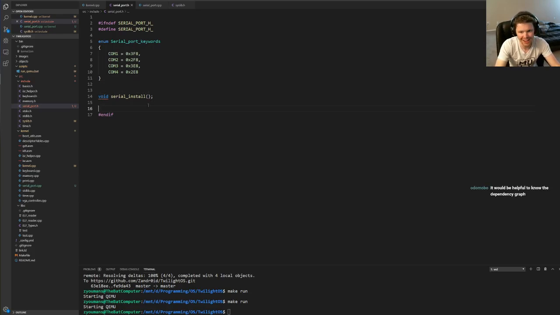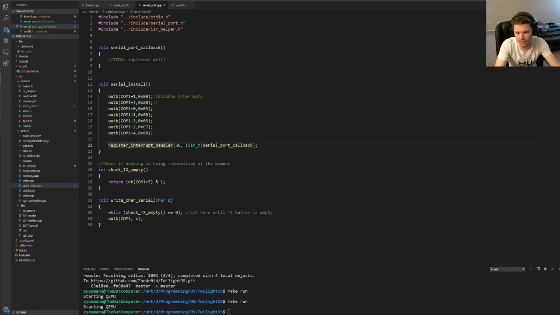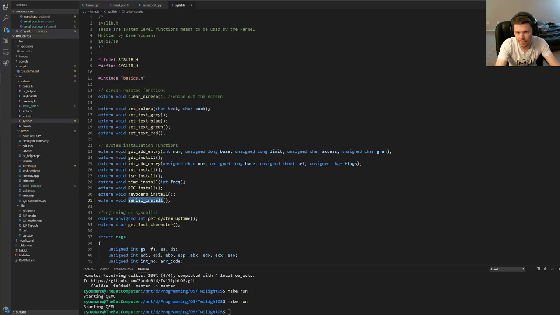The dependency graph, yeah. I should go through and make one of those. You know? That'd be a great thing to have. Okay, so why are you not happy? But that's defined actually elsewhere, so it doesn't actually matter. My install function is in my syslib H file. So that should be fine.